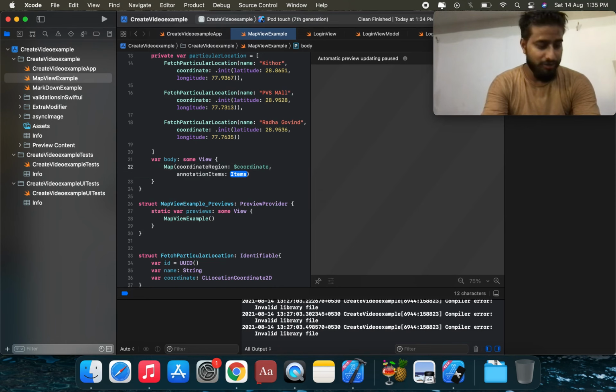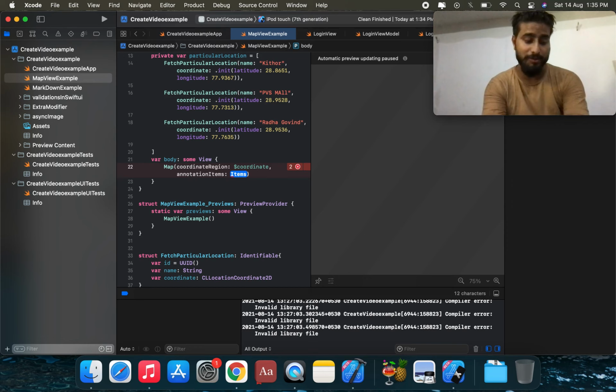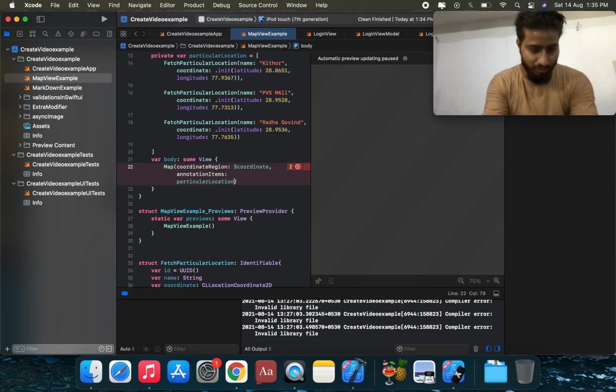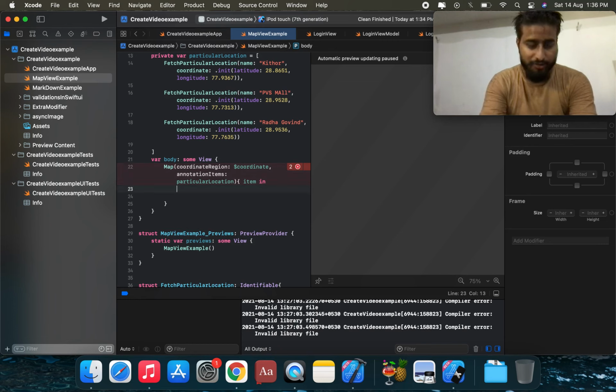Okay, and we can use the annotation item, a customizable annotation that marks a map location, and we can use this as a particular location. This is the annotation item. This is a particular location, and we're gonna check the particular location, and we can use a closure. This is the item in. Okay, and we're gonna use item in.